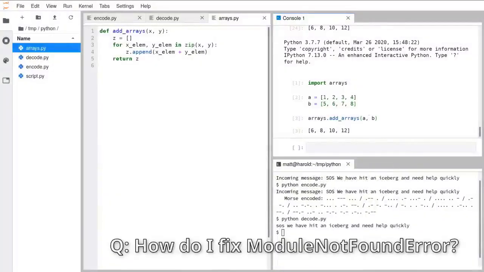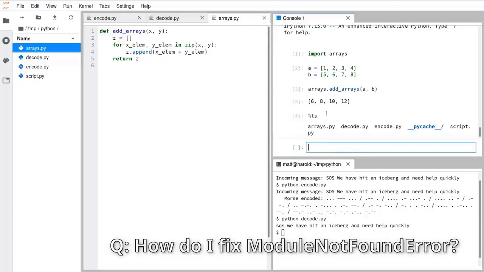So Katie's getting an error, module not found error, as is Sophia. So the first thing to check there is that, as I said, when you do import arrays, it's going to look for a file called arrays.py in the current directory. So inside the box here, try running %ls and then press enter, and you should see the same list of files here printed in the console as you do on the left-hand side in the file browser. If you see a different list of files, then you will have to make sure that you're in the same directory between the two places. So check that you're seeing the same list of files first, and if you're not, then let us know.